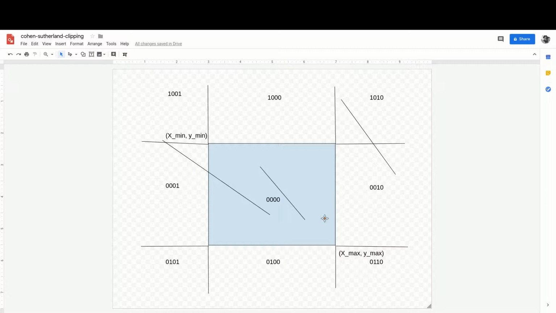As you can see, we have 8 exterior regions and 1 interior region to the window. The region inside the window has a binary value of 0000. The region to the left of xmin, so xmin is depicted by this line here, the leftmost part of the window, is depicted by a 1 in its first bit, and as you can see, the top left is depicted by 1001 because it is a mixture of region to the left and region to the top. And as you can clearly see, region to the top has its last bit equal to 1. So that is how the top left region has a binary value of 1001, and similarly we assign region codes to all the other regions here.